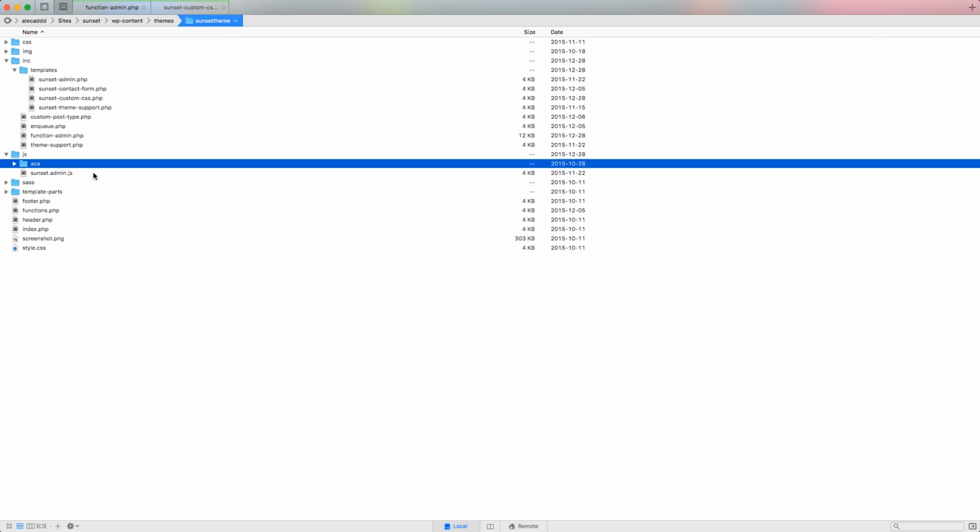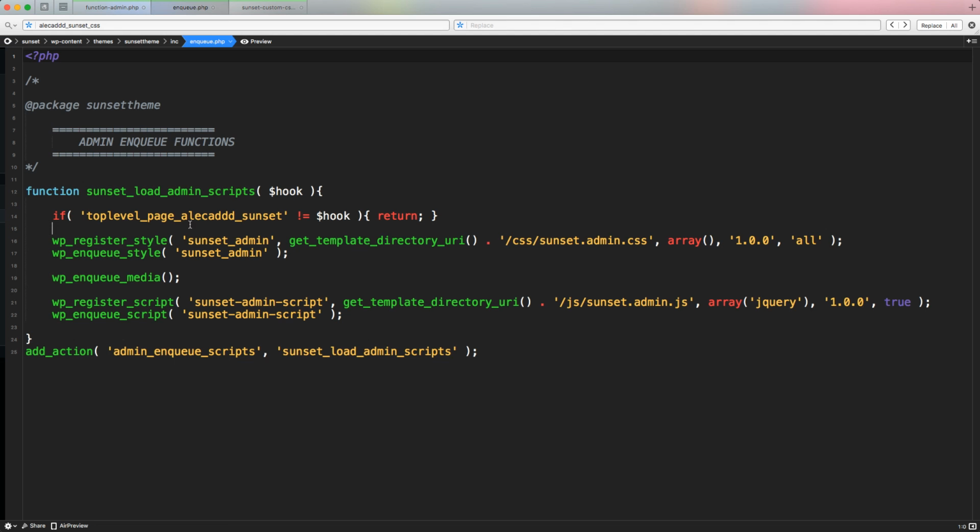I just need to use the code specified inside the guide and embed the ace.js file whenever I'm using my custom CSS section. To do that, we have to access the enqueue file that I created before, and change it a little bit. Right now, the sunset load admin script is loading these unique scripts inside our administration panel only if the top level page is equal to alecaddsunset. So our hook is equal to top level page alecaddsunset. Otherwise, it's not gonna enqueue anything else.